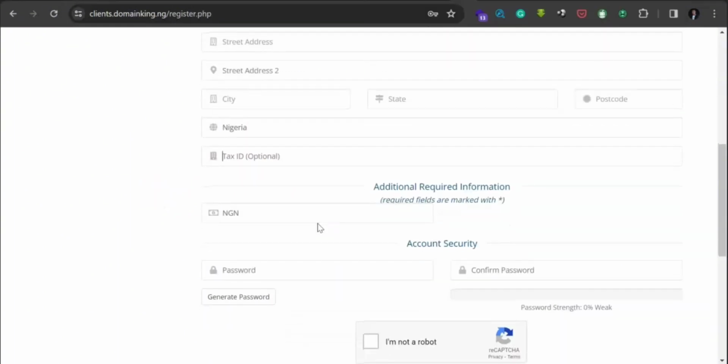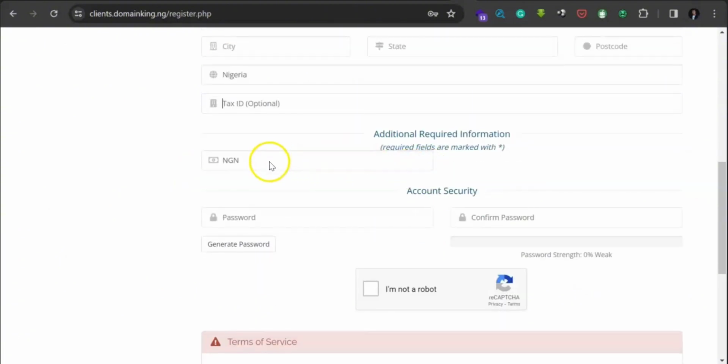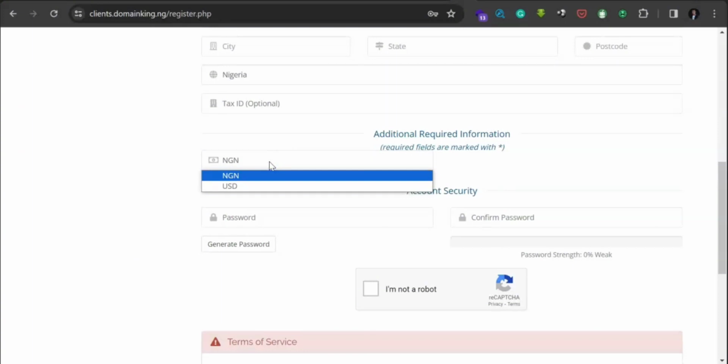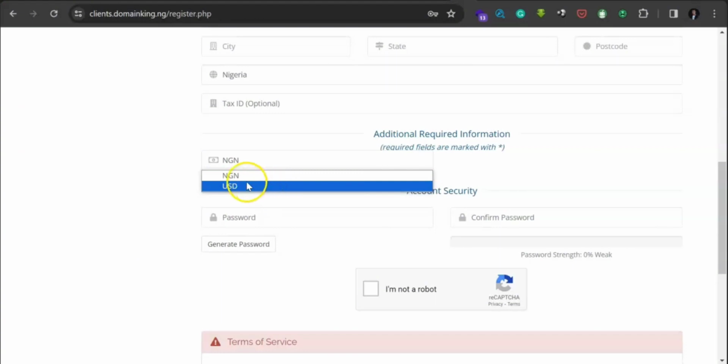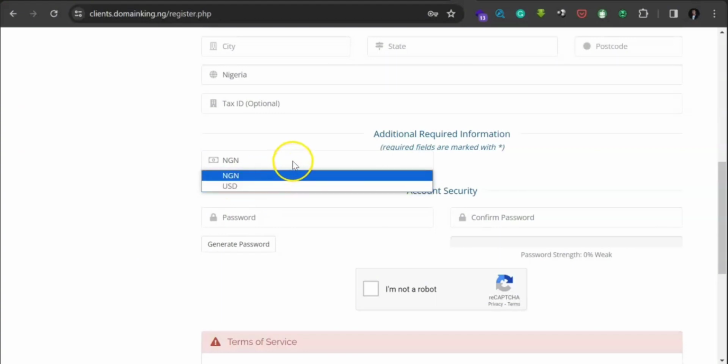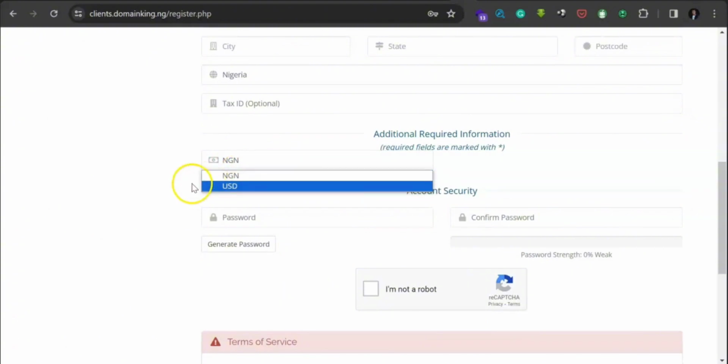Then the tax ID, it is optional. If you have it, you can put it, but if you don't have it, no problem. For the currency here, you can use Naira if you're Nigerian like myself. But if you're from any other country aside from Nigeria, just make sure you use USD. Or better still, based on your IP address, you're going to see the currency of your particular country, okay? And if you don't see it, just go ahead with USD, you're good to go.